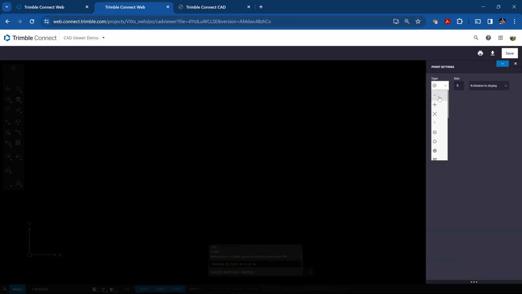By default, yours is probably set to this dot. It's kind of hard to see unless you change the size. You can make the size relative to screen display or absolute units. We'll keep it as relative to display. We'll keep it at 5, but let's change it to a circle with a cross in it, right?